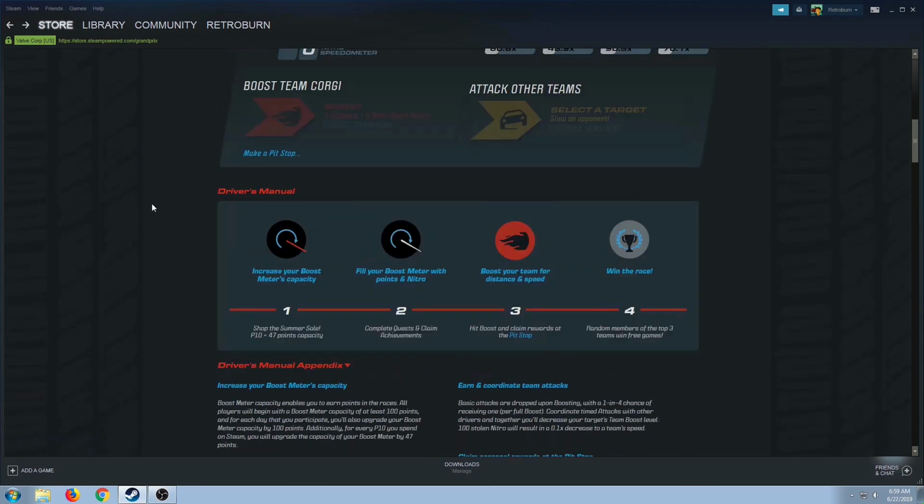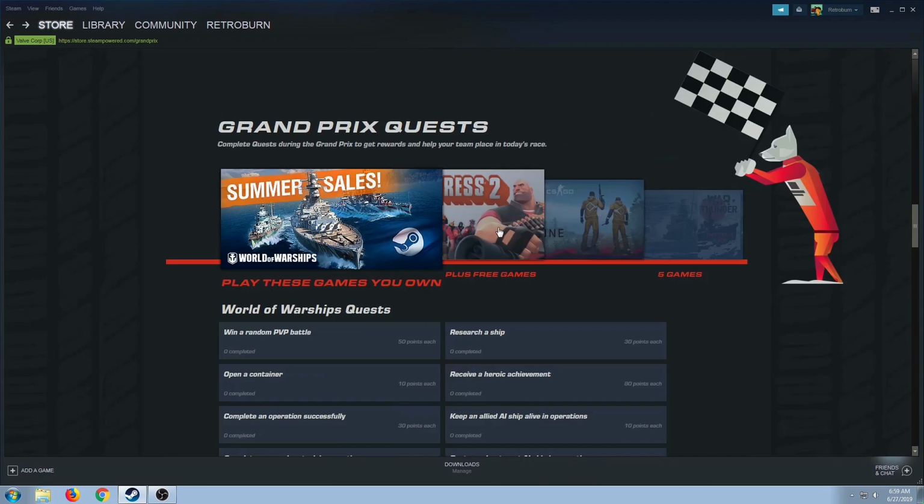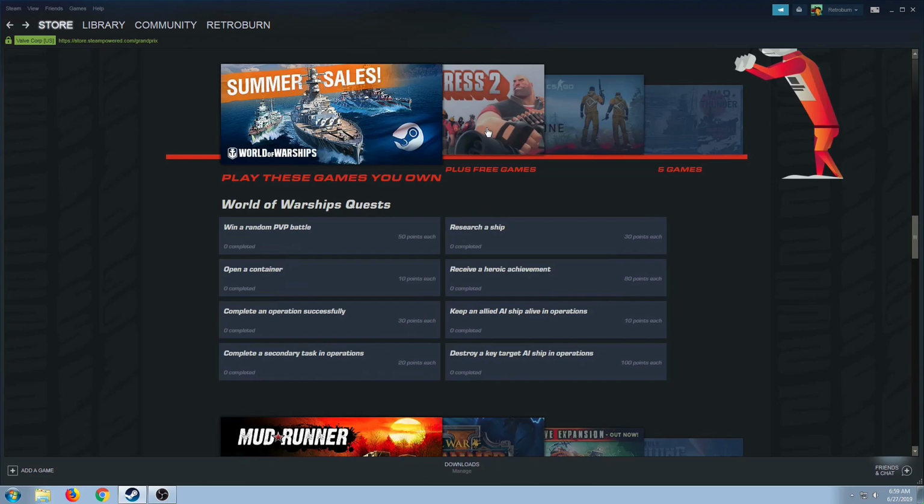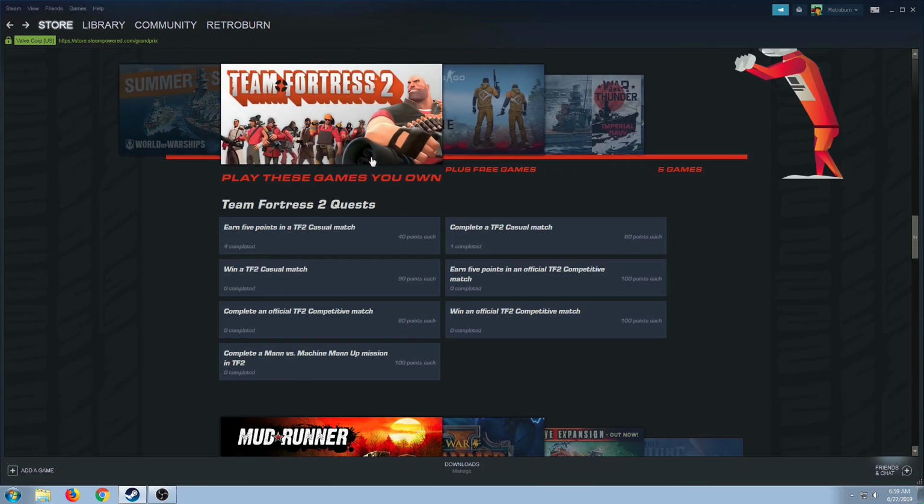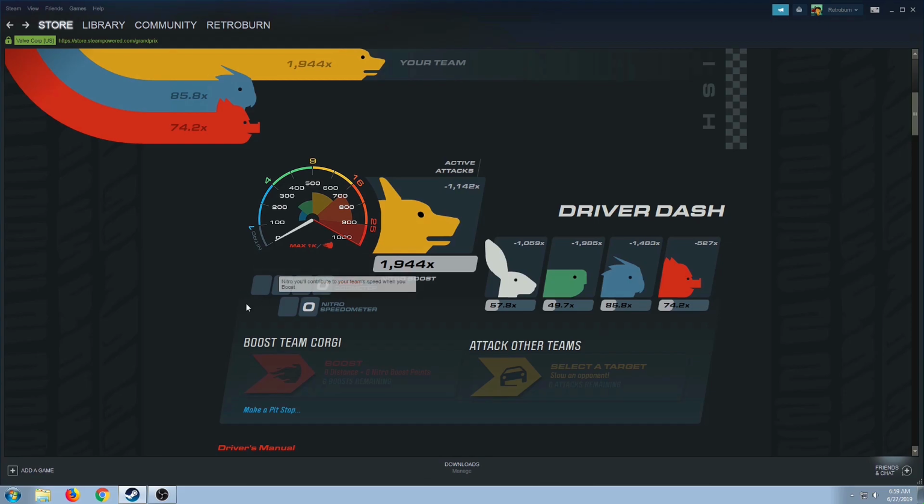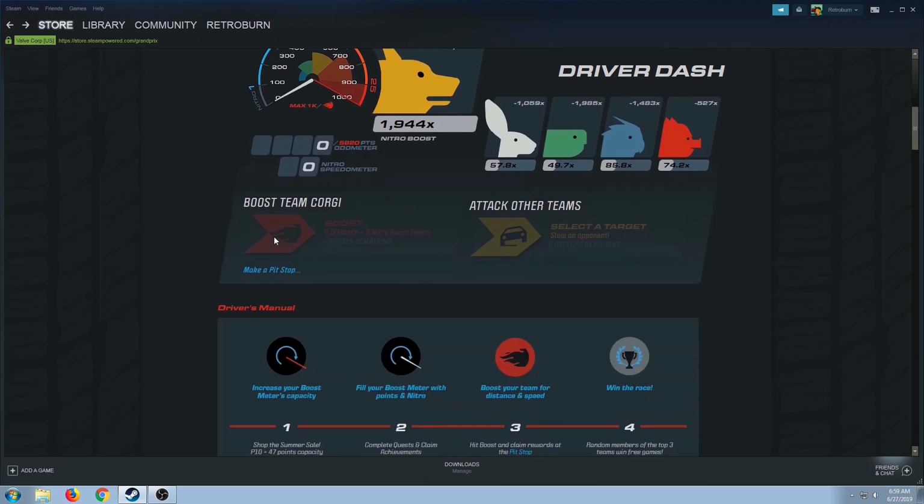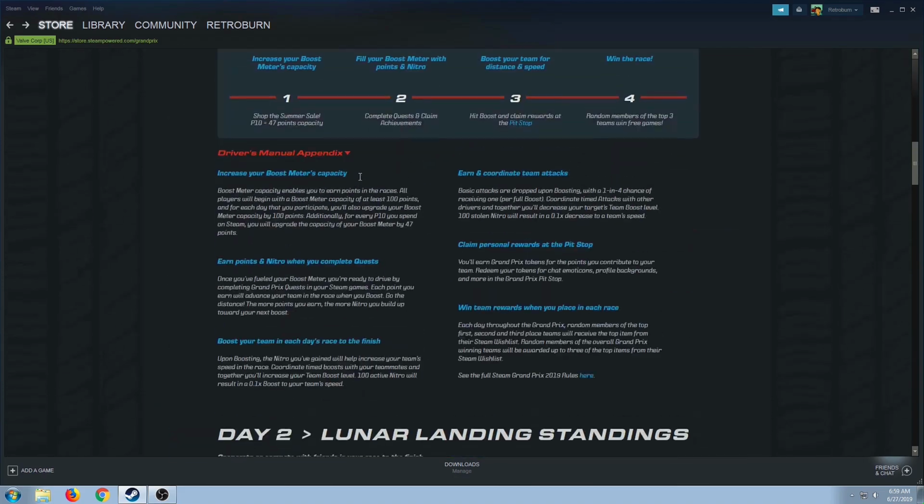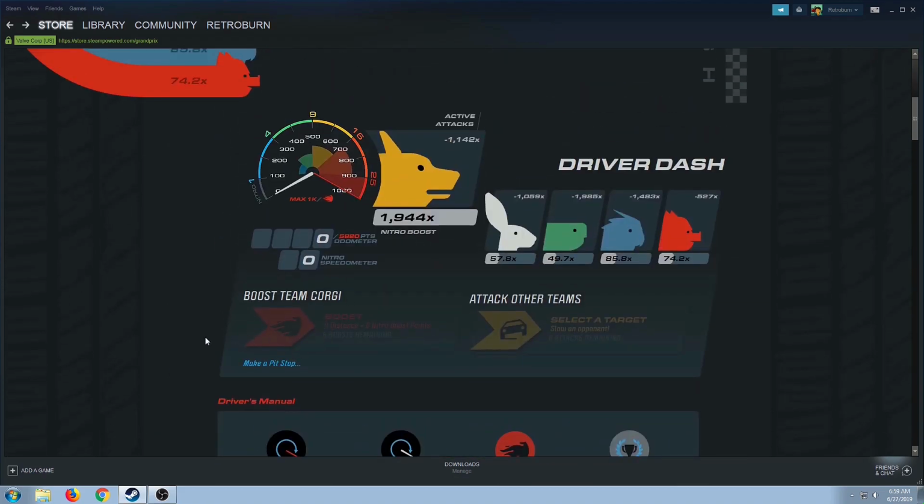But if you want to get boosts, you have to play these games, these participating games. For example, I have Team Fortress 2 installed, so every time I earn 5 points in a TF2 Castle match, this is going to give me 40 points. If I win a TF2 Castle match, this is going to give me 90 points. And all this will start to fill in your Nitro, and it will give you boosts. So I don't know the exact mechanics, how many points you need to get one single boost, but yeah, playing these games gave me several boosts that I could spend to get Grand Prix points.